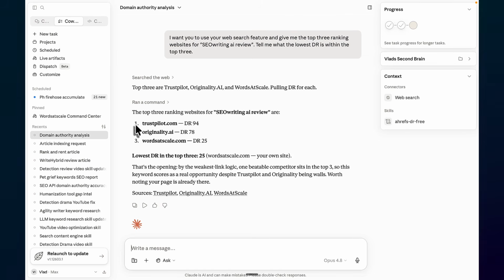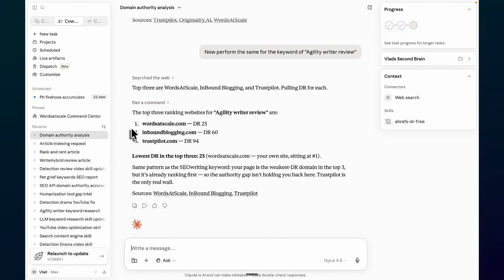The top 3 results are Trustpilot, Originality.ai, and WordsAtScale. And you take note that my website here is capable of ranking in the top 3 with a DR of 25, just under these massive websites. And we can perform the same for the keyword Agility Writer Review. Okay, as you can see, the top 3 results are WordsAtScale, Inbound Blogging, and Trustpilot. And I'm outranking DR60 and DR94 websites with my article.